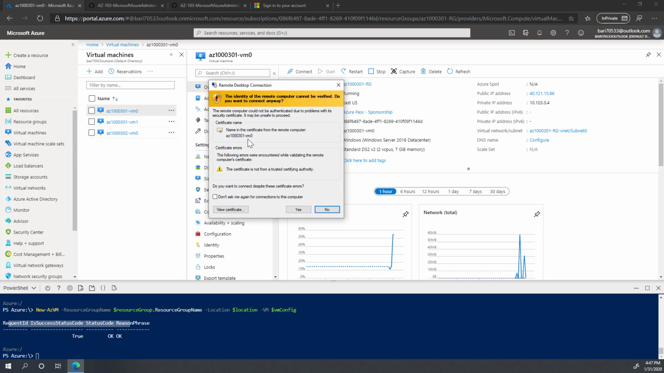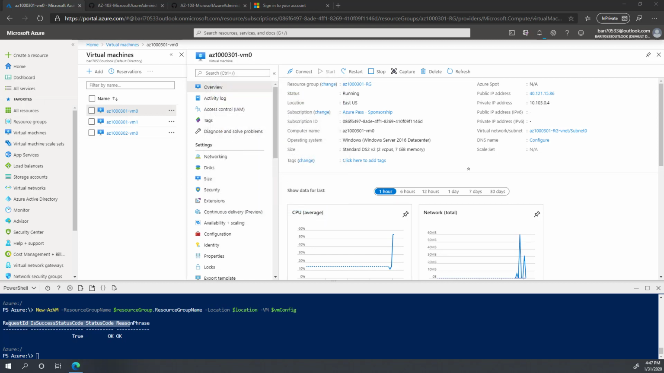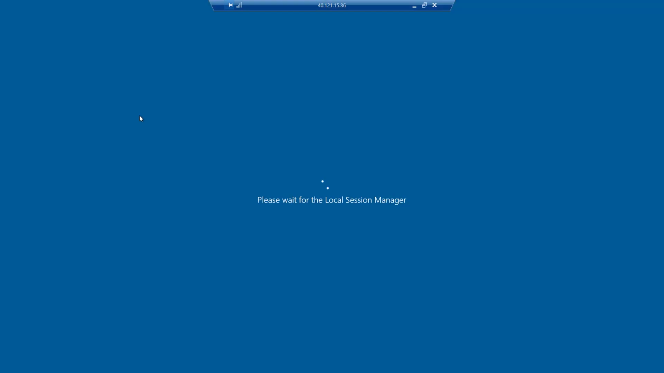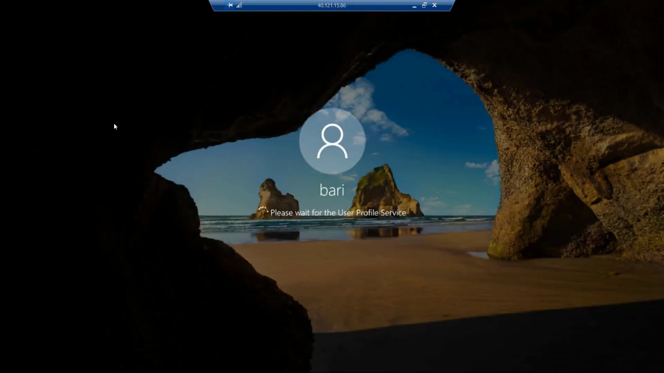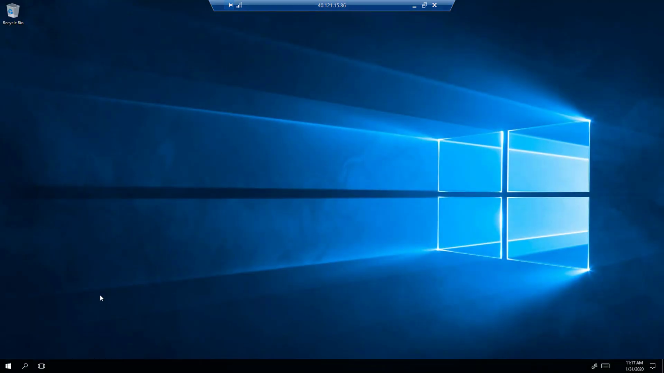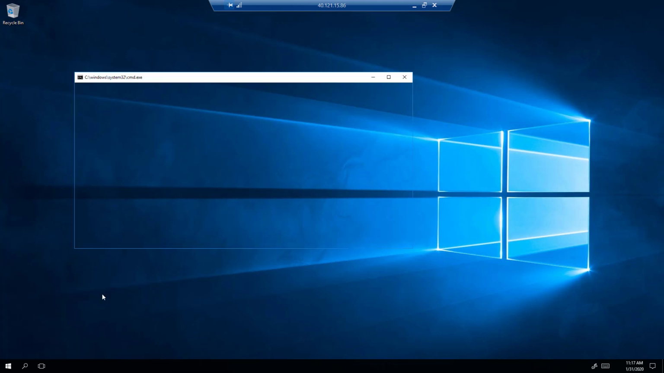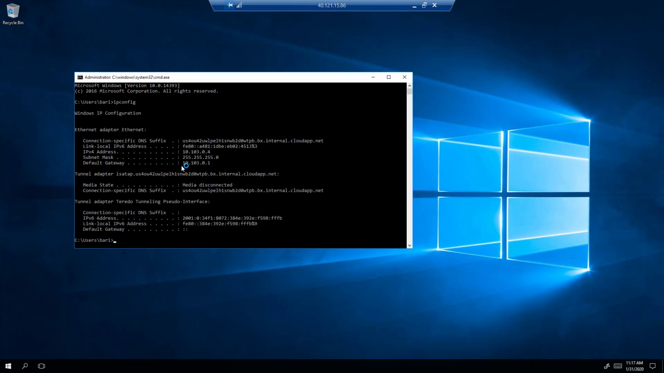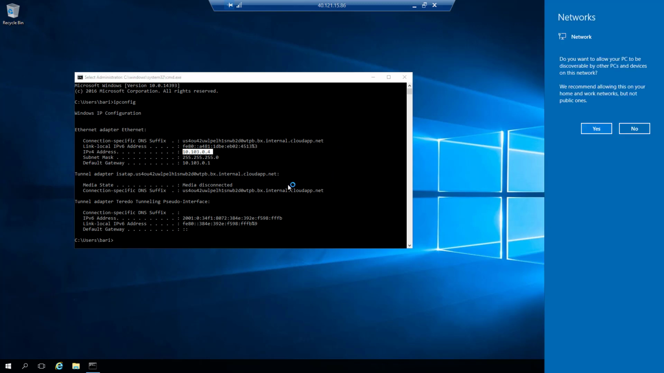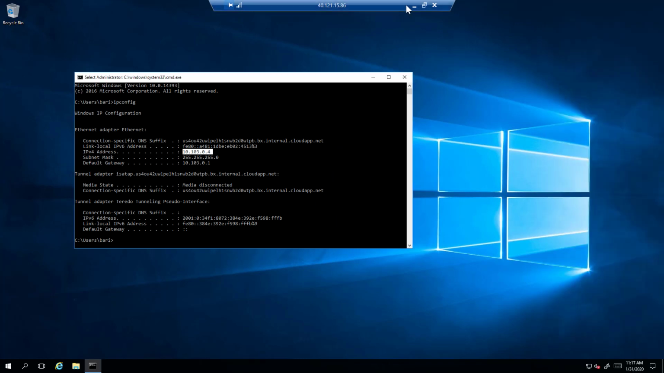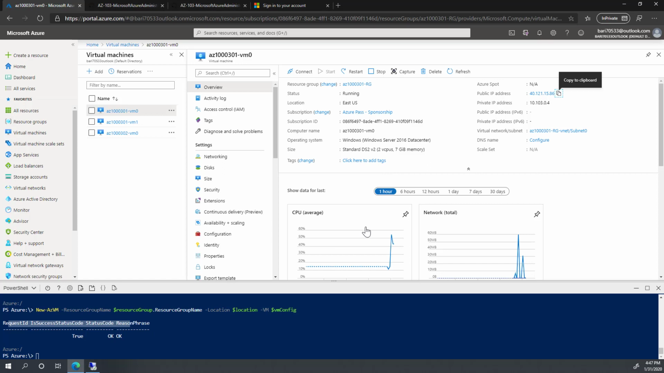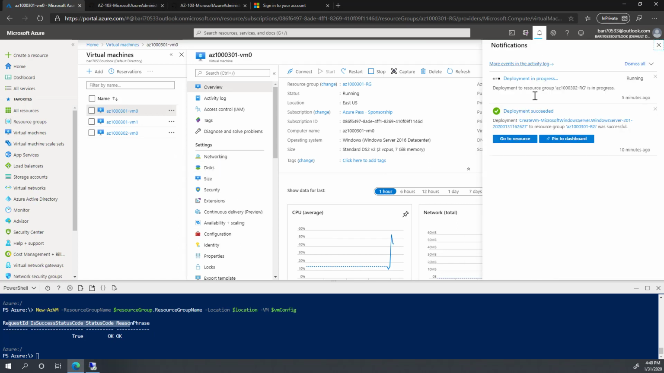So here I'm connecting to VM0. And I'm successfully logged into the VM. It will take some time to initialize. Okay, we are in, and if you go to IP config, you can see this is the IP which has been allocated to this particular VM. So let's wait for this one.